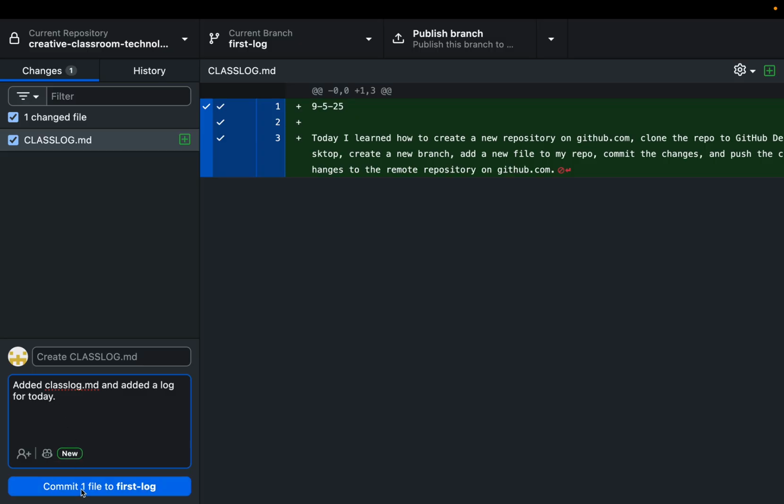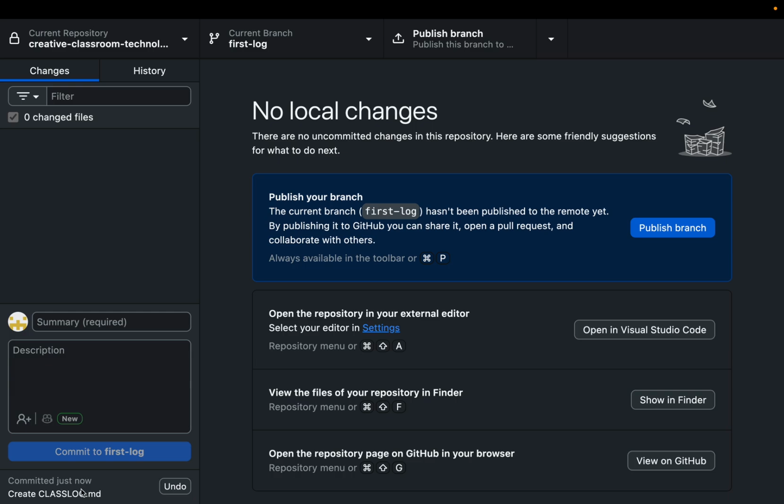And then I'm going to go and commit that. All right, so now GitHub Desktop has a screenshot of the program, how it looks right now. But github.com, our remote repository, doesn't have any of these changes yet.